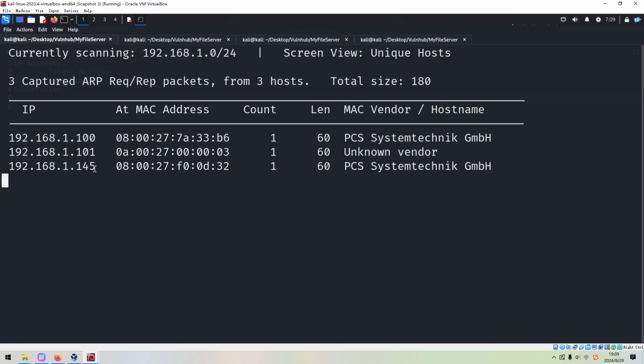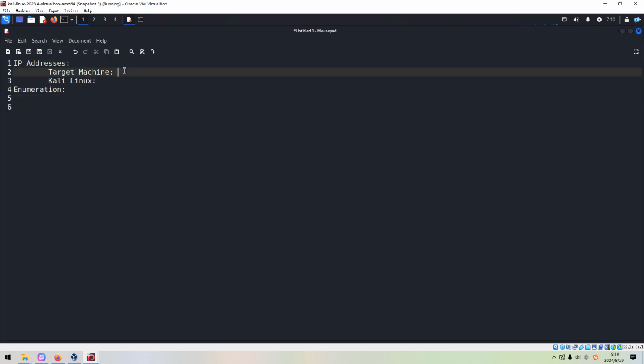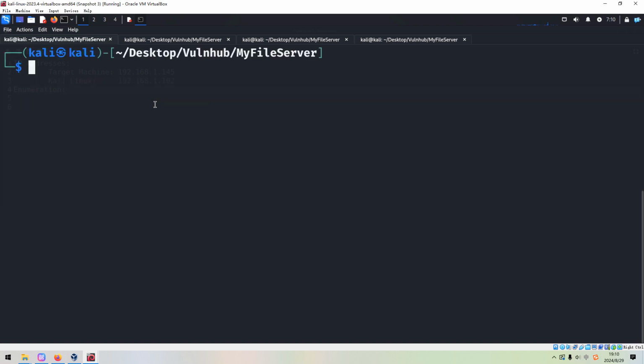As you can see over here, the IP address of the target is recognized as 145. We can copy this IP address and note it down in our notebook. Of course, the IP address of the Kali Linux would be 102. Next, we need to do the port and service scanning. To save time in this video, I've already completed it before, so for now we just get out its result.